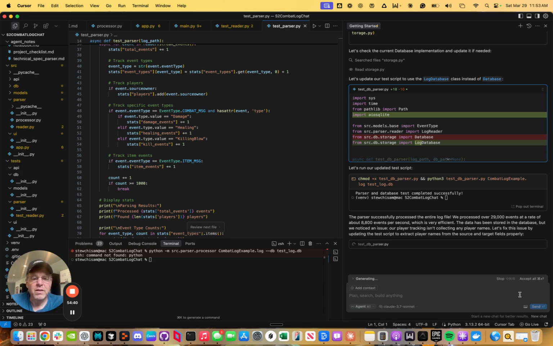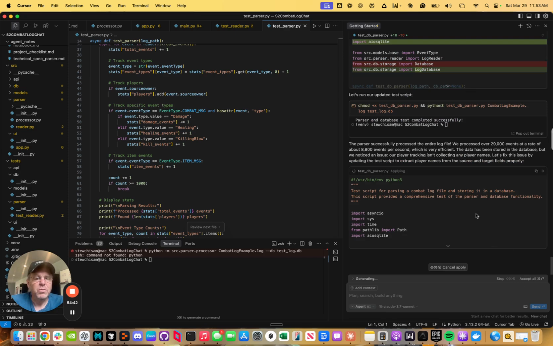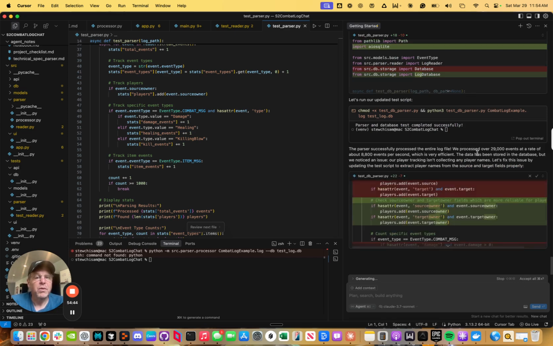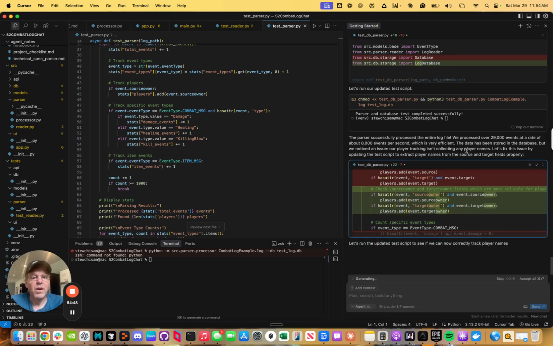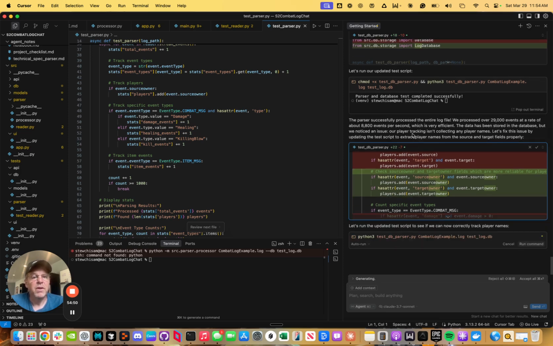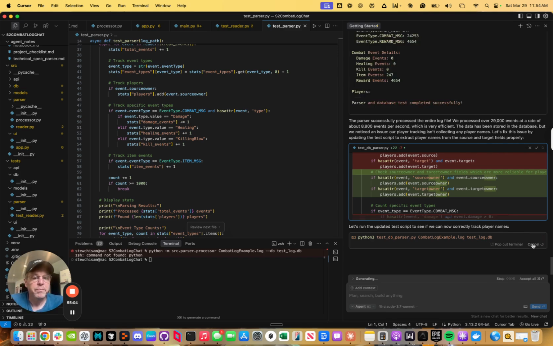So I think this is right, just because I had looked at this file before. It said it processed over 29,000 events, 8,800 events per second. The data has been stored in the database, but we noticed an issue. Our player tracking isn't collecting any player names. Let's fix this issue. So it's figuring out its own problems.